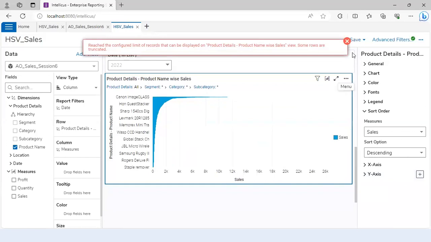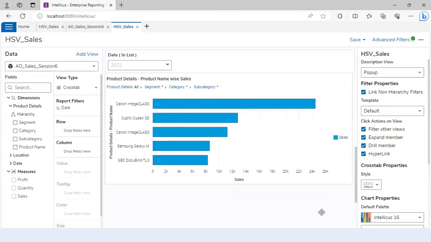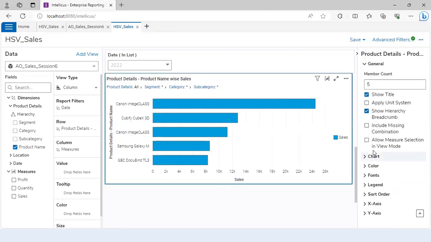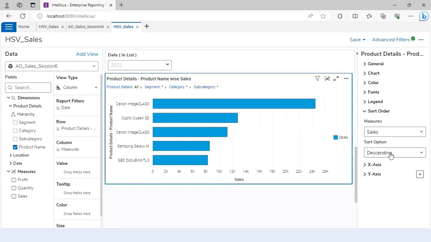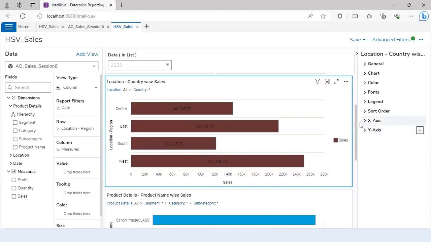All right. And now here, you can mention the member count. So it is going to show us top 5 selling products, right? So this is the use of this property. Okay, I'll again repeat. You can mention member count and then you can set the sort order on, suppose you are having more than one measure. So you can select the measure from here on which you want to apply the order, which order should be respected. Okay, now next, here we have got some properties for x-axis and y-axis.